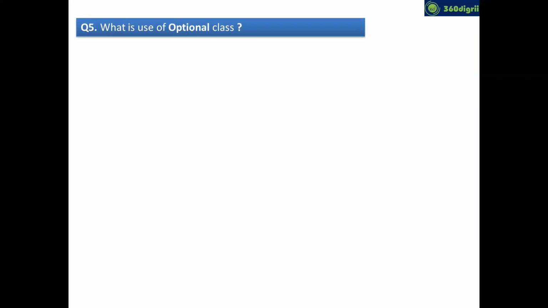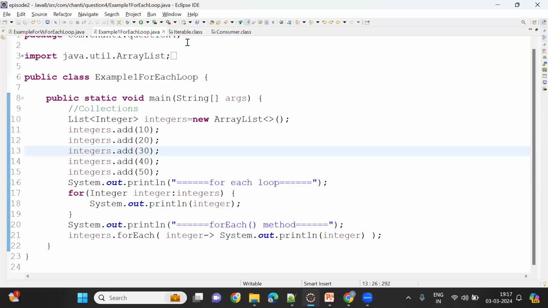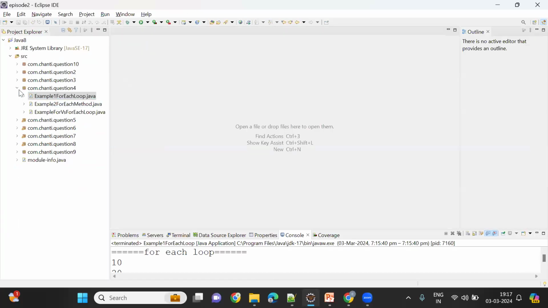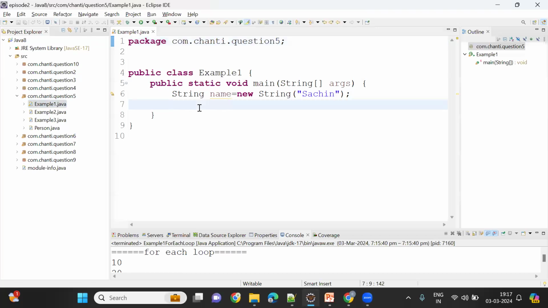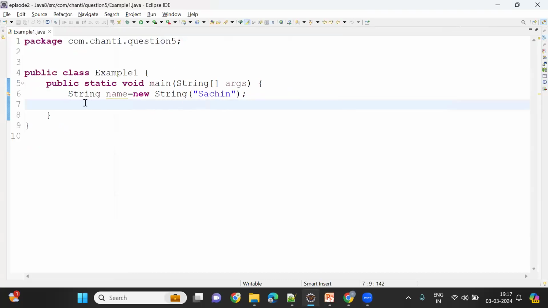Now let me jump to a very important question from Java 8: what is the use of the Optional class? Okay, I'll go from scratch, and explain what the Optional class is. First, you should know the basic example.